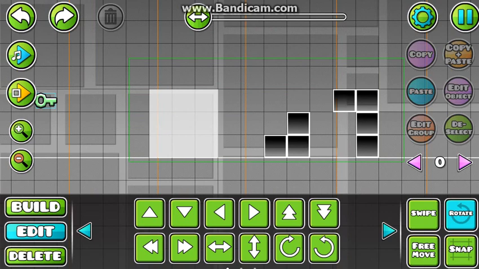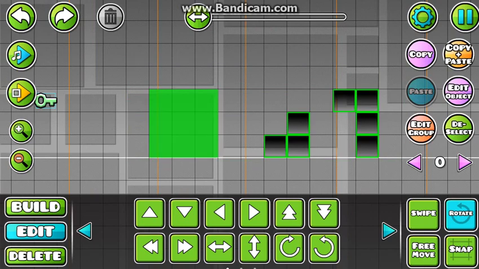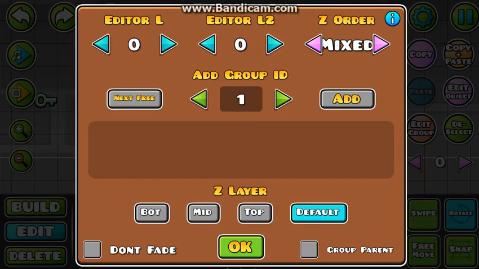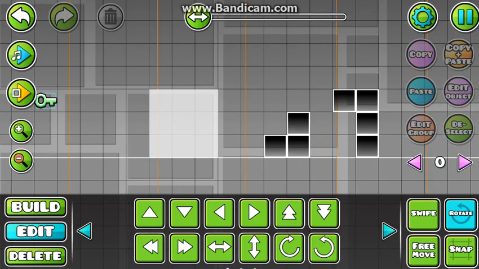So first you're going to want to select what you want to be added to the group. Then you're going to hit the wonderful edit group button. We can talk about Z layers too. And then you're probably just going to want to hit next free. In this case it's 1, because I haven't built anything in this level yet, but sometimes it really helps you keep your groups straight. It's this button right here. Then just hit add, and now it's added into group 1.